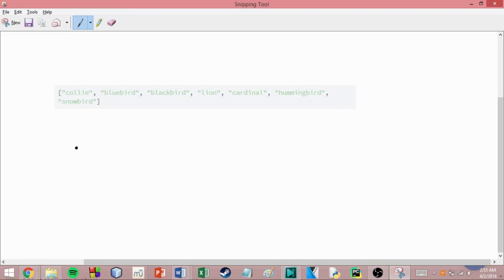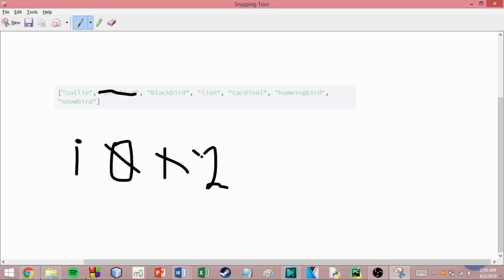So I go in here and I start off i equals 0, and well, that means we're looking at 0, and we determine there's no bird in it. So we go to the next word. Alright, so now i equals 1, we're looking at bluebird. Well, bluebird does have bird in it, so we remove it. Alright, now we go up to the next one, we go up to 2, and this is the point where you have to pay attention and notice that collie is at 0, bluebird is no longer present, blackbird is at 1, and we're looking at the word lion now, which doesn't have the word bird in it, so we move on.